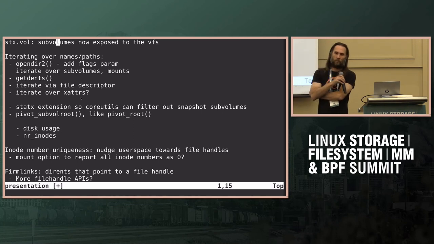So realistically, we don't need a new syscall. You don't need a new syscall for that. All you need to do is look at the dentry that is passed to you and infer the subvolume, or whatever you're working on, from the inode attached to the dentry.